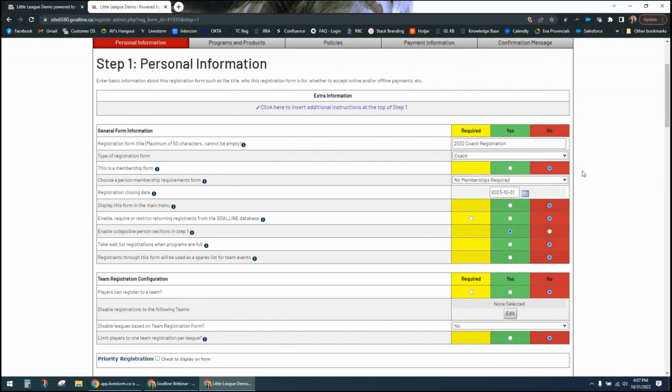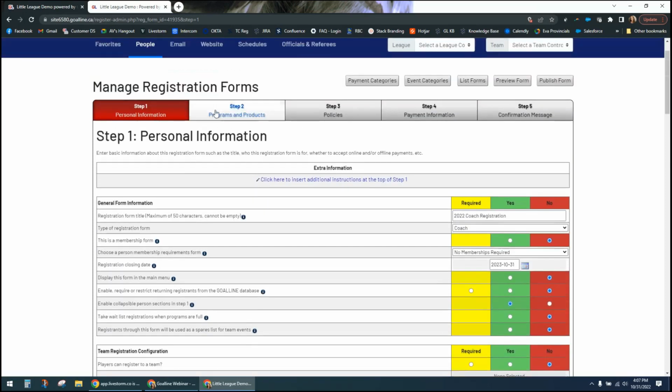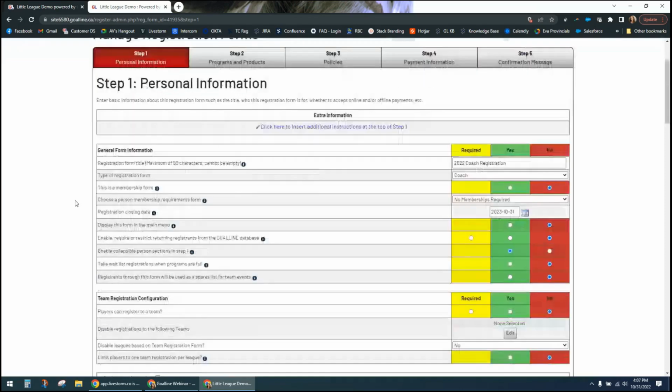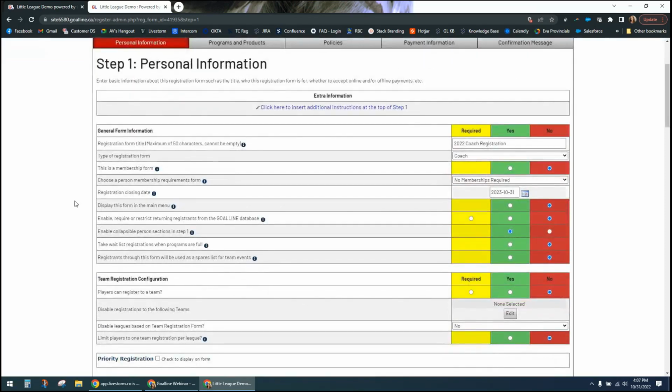Goalline also has some pretty robust membership functionality. Memberships are typically designed to charge an additional fee over and above the program fees that you'll be setting up for yourself. And it's a great way to make sure that, for example, your governing body or your region or a third party is going to be able to receive membership funds while folks are registering. There is a great FAQ article.